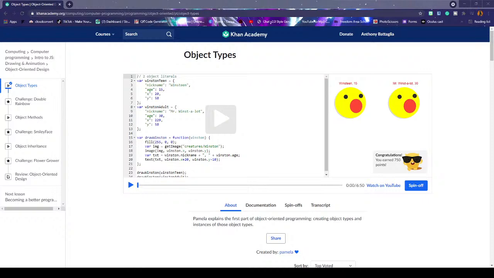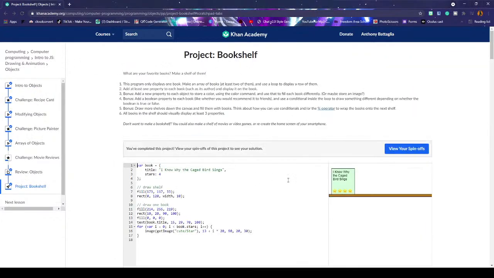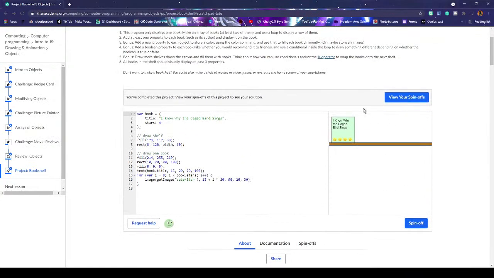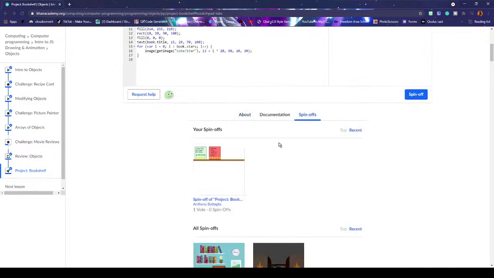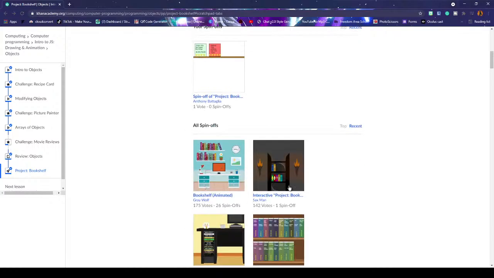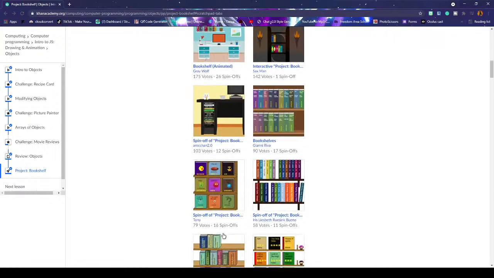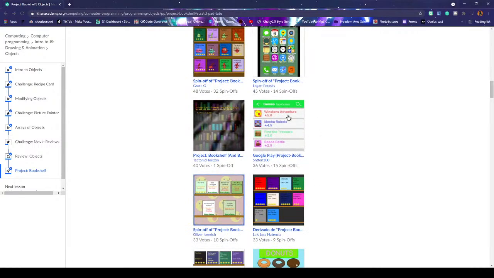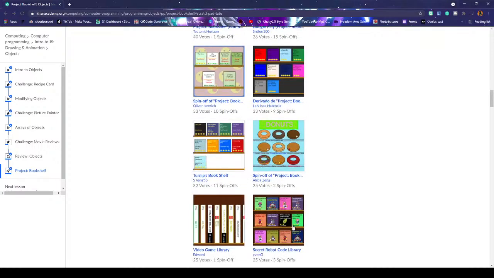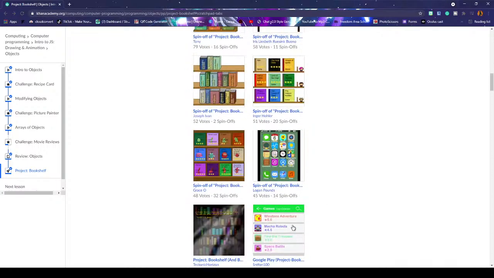And you guys can actually see the projects that other people do. So let's go back to Project Bookshelf. This isn't mine. There should be a book right here, but it's in spin-offs. That's my spin-off. It says Gaming with Anthony, Tips and Tricks. It's just a little thing. And then there's these ones. This one's a remake of an iPhone screen. This is a Google Play screen.